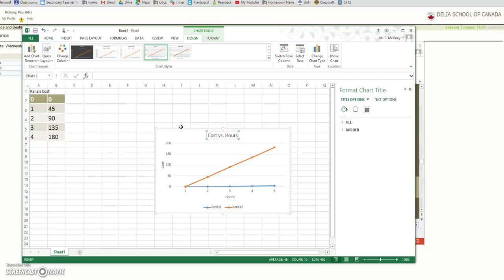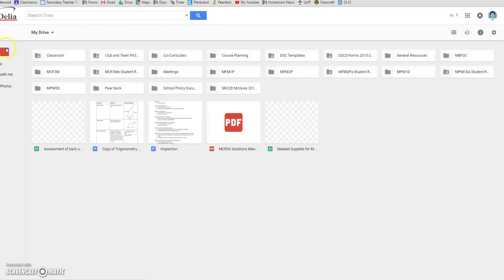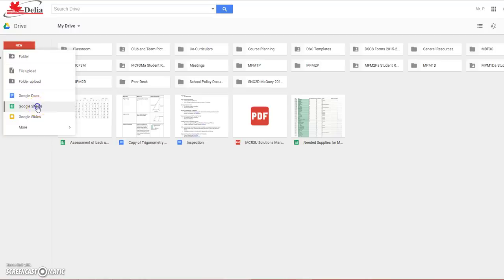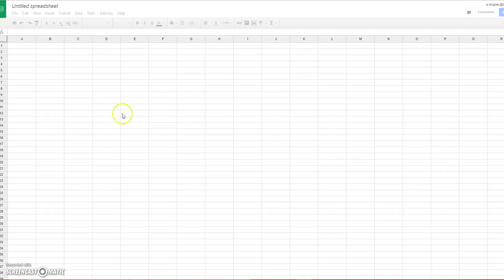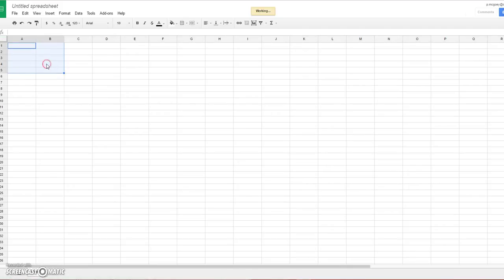For Bill, you can just do the same thing. Using Sheets, it's very similar. If I want to do it on Google Sheets, again, I'm going to open up my drive here and go New. Let me make this a little bit bigger. New sheet. Once again, I'm going to paste what I had before.